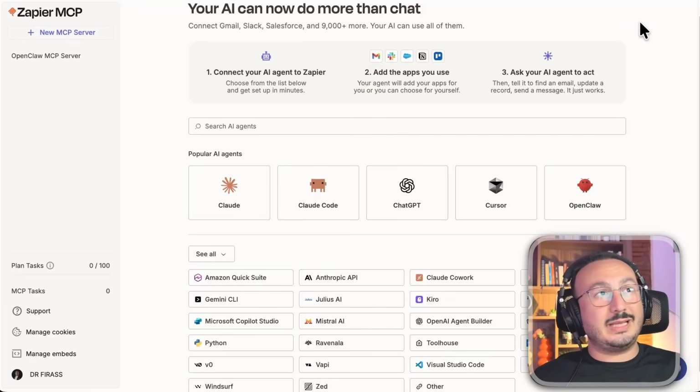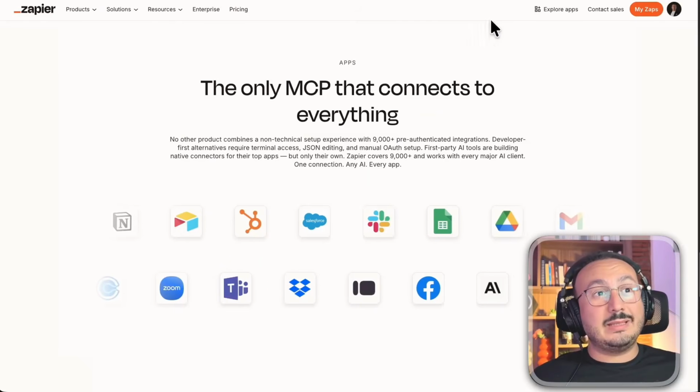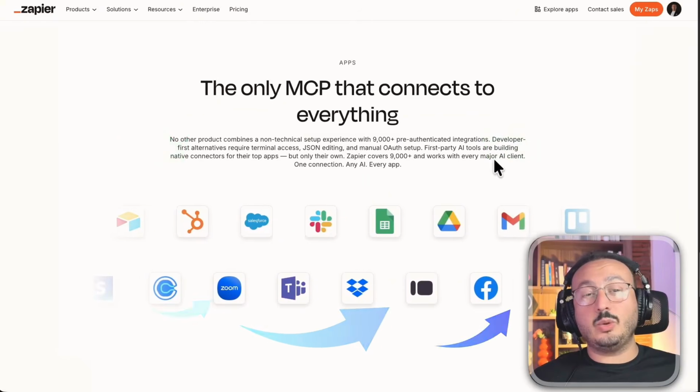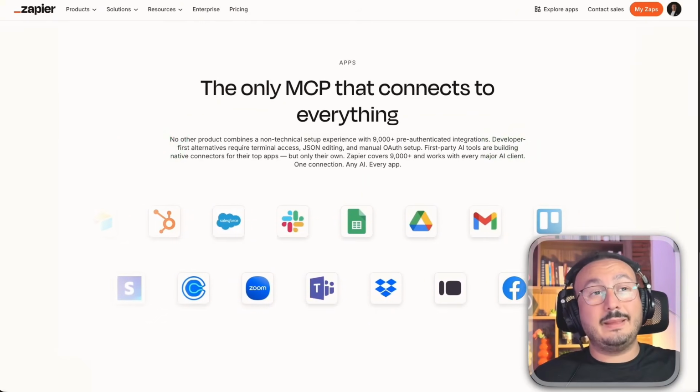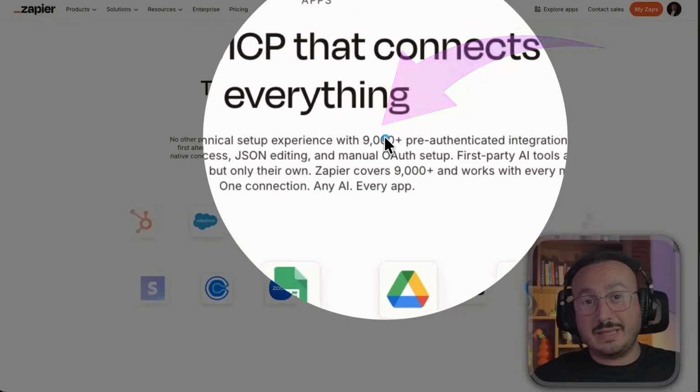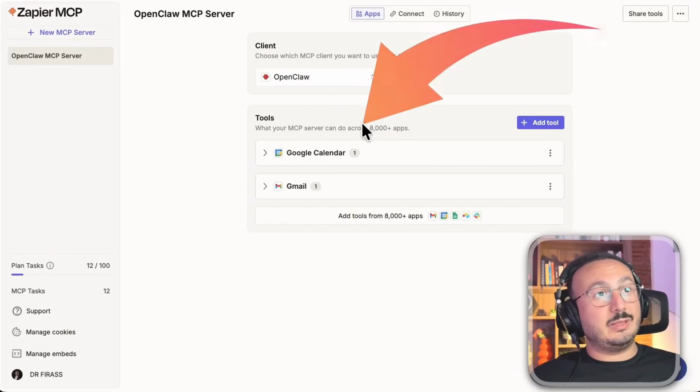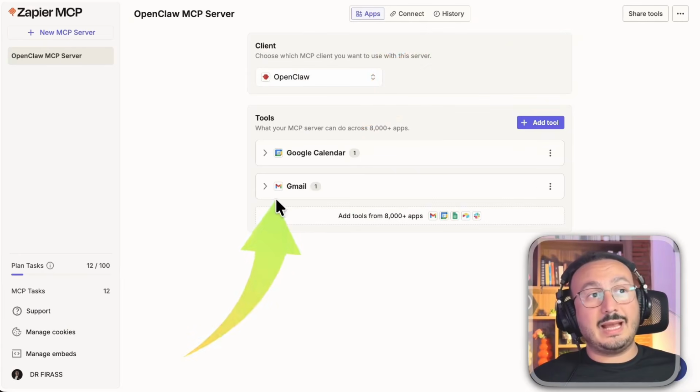For example, here on Zapier, you'll see that it's officially integrated with OpenCloud. And this capability gives me control. It lets me give OpenCloud the ability to access all the applications I use daily. Keep in mind, there are 9,000 applications today without writing a single line of code. Why? For example, here I've also added my Gmail calendar.